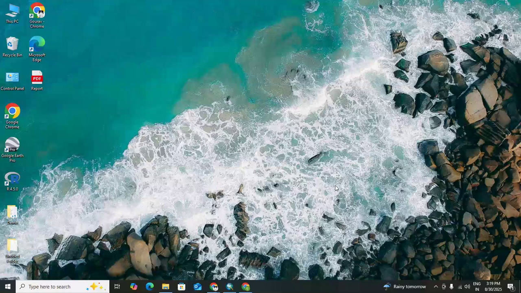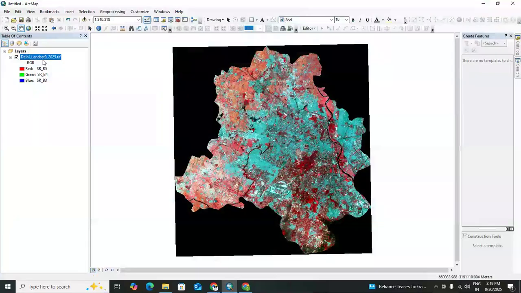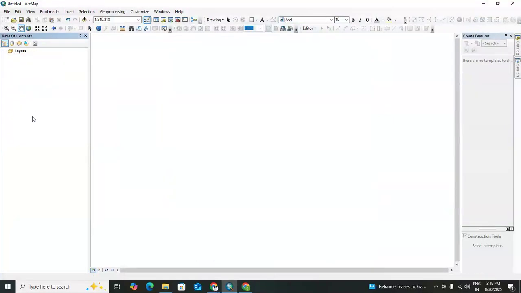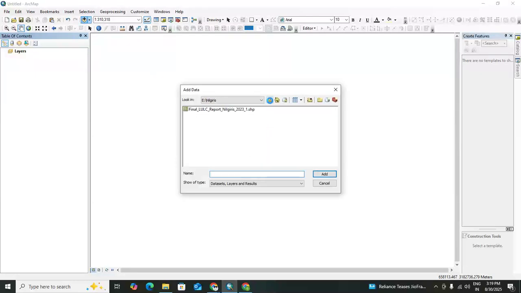In this video, I will tell you how to create a slope map in ArcGIS. Open ArcGIS map. First of all, we have to remove our datasets. I will add my DEM. If you don't have a DEM, I have already made a video on how to download your digital elevation model.